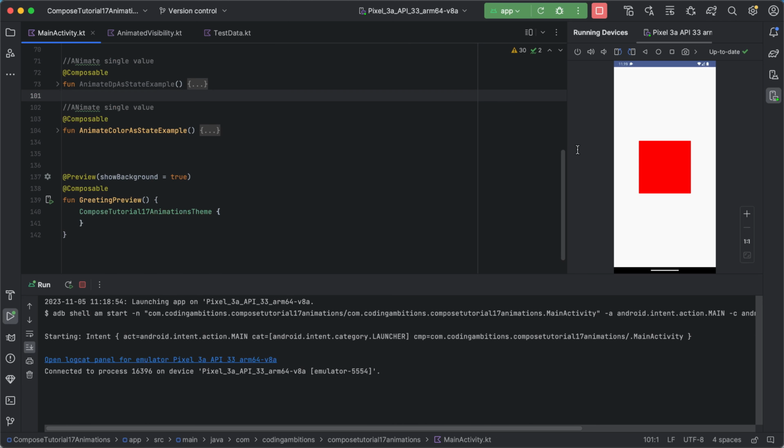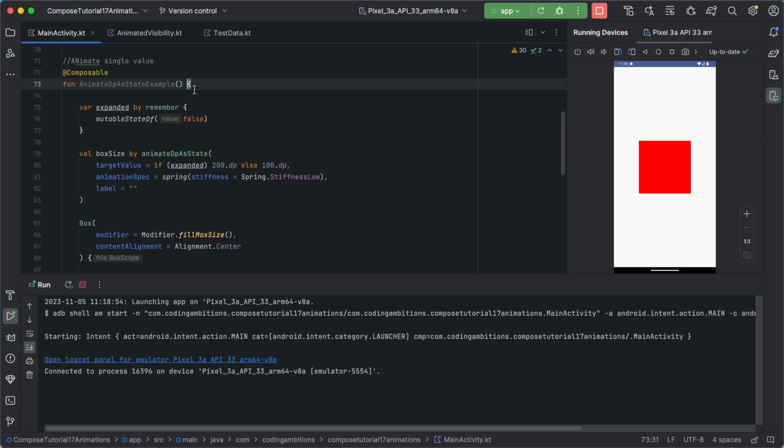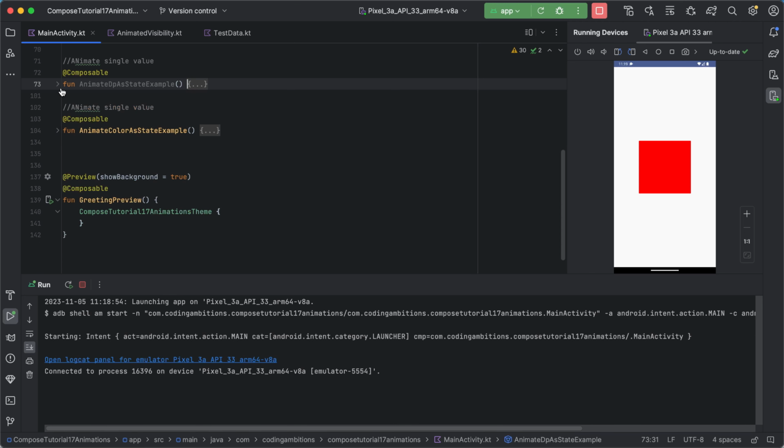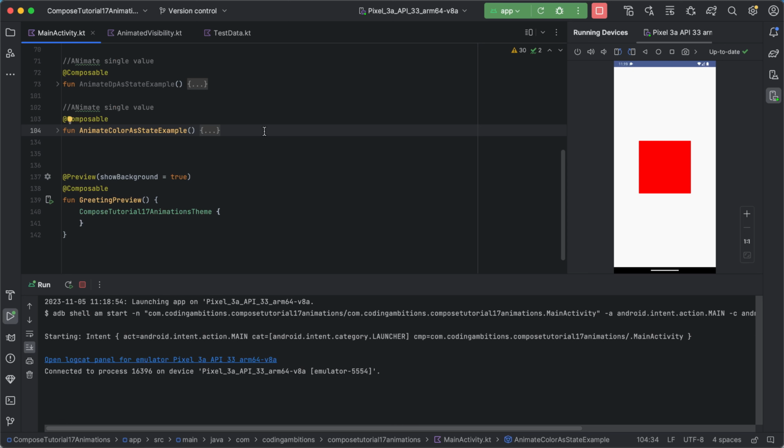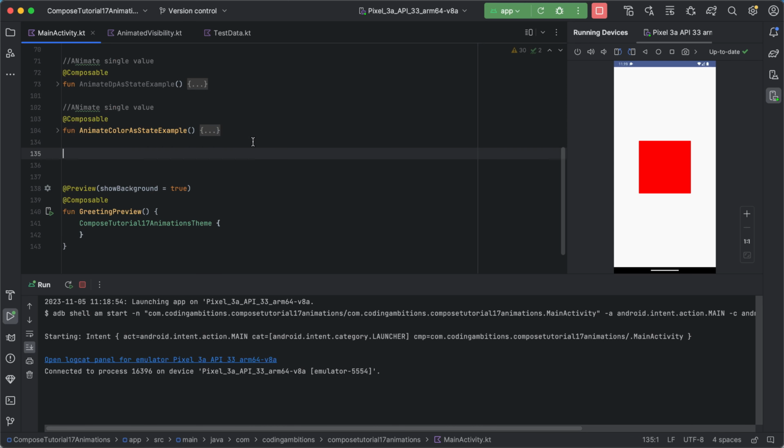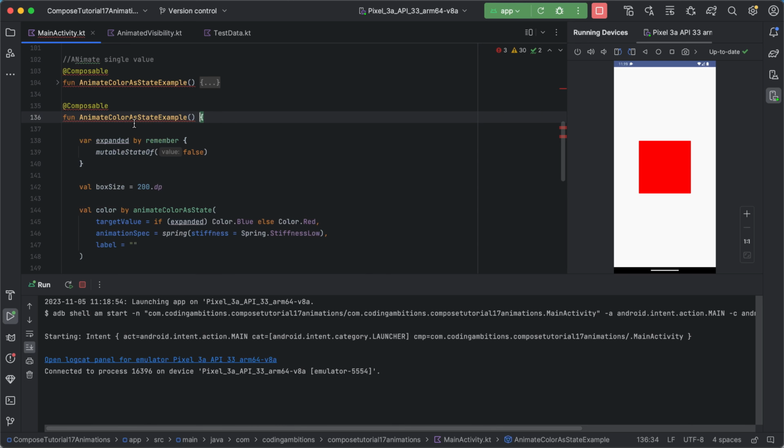And now let's come to this: here we are doing them one by one, animateDp is a different animation for that, and animateColor we have a different animation for that. How can we animate multiple values in a single animation, right? So the third one is that example: animate multiple values.